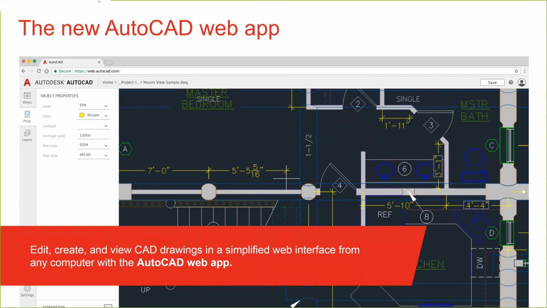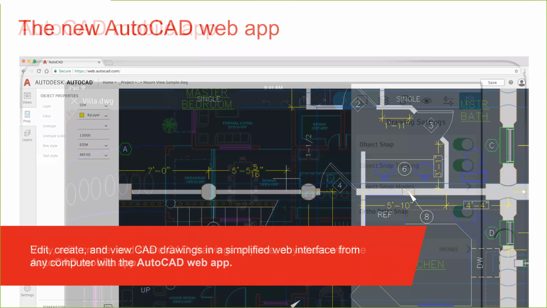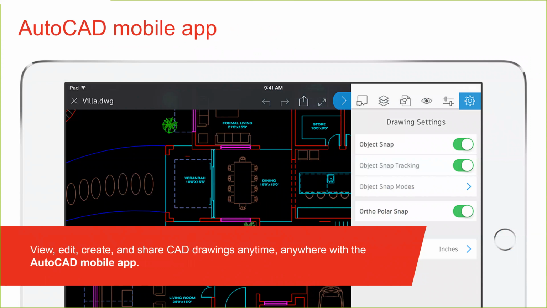First of all, there's nothing to download, meaning that you don't have to work with heavy documents taking up memory on your phone or any of your tabs that you have. You just type in web.autocad.com and you can start working. You get core 2D drafting and annotation commands so you can complete your work at home or even at the client site.